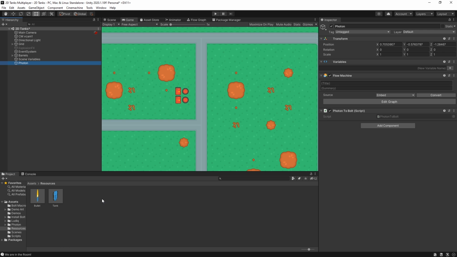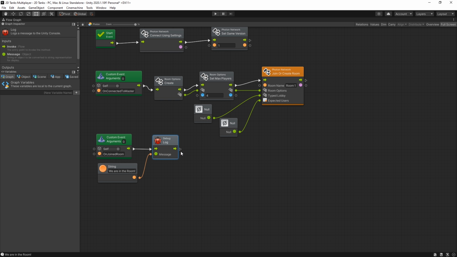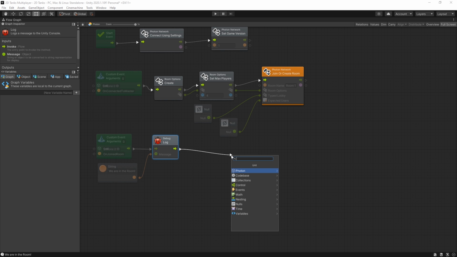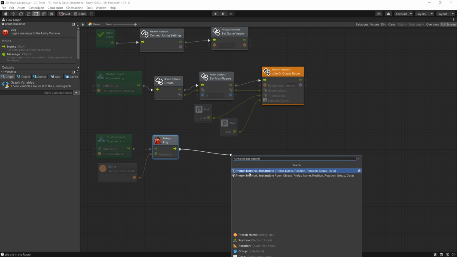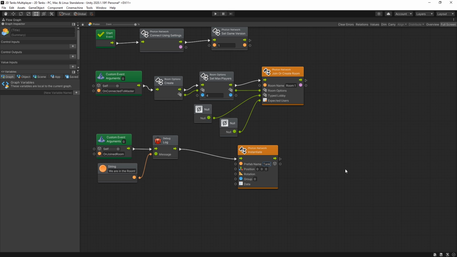Now with this setup, we can instantiate the tank. So let's go to our Photon script. And after we join the room in here, I'll leave the log for now. And the next step would be to instantiate. So we have to use PhotonNetwork.Instantiate instead of the Unity Instantiate, because we need to make sure that the instantiation happens on both sides. And for the prefab name, we just need to pass in the name of our prefab, which is Tank. The position is going to be at 0, 0.